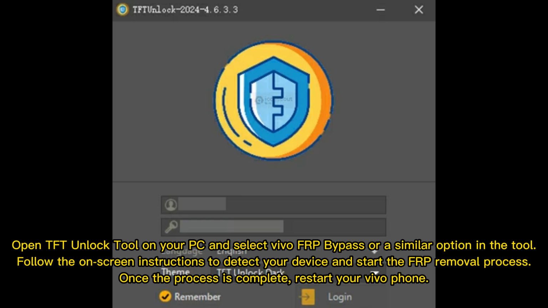Open TFT Unlock Tool on your PC and select Vivo FRP Bypass or a similar option in the tool. Follow the on-screen instructions to detect your device and start the FRP removal process. Once the process is complete, restart your Vivo phone.